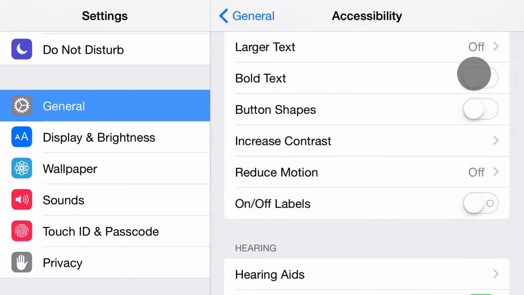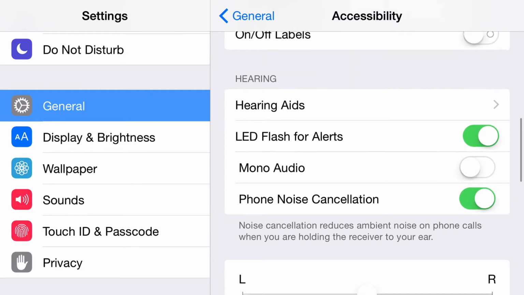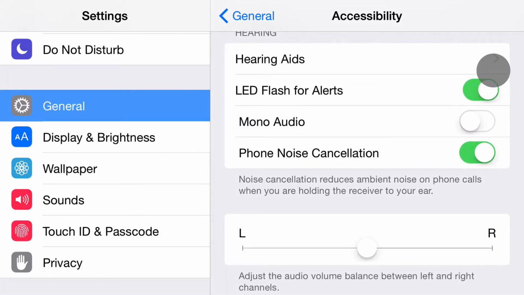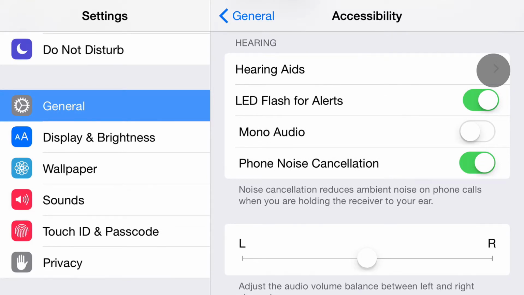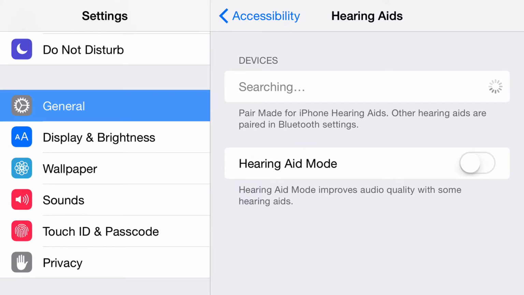Here you get to reduce motion, turn it on or turn it off. And here you get to turn on or turn off the labels. It's up to you. If you notice up here, there's a couple dots that show up when you turn them on and turn them off. Now this next section is for the hearing. All right, anybody that's hearing impaired can probably benefit from this.